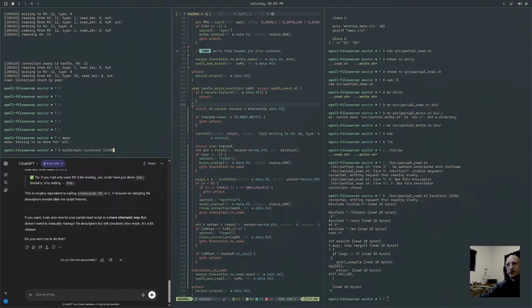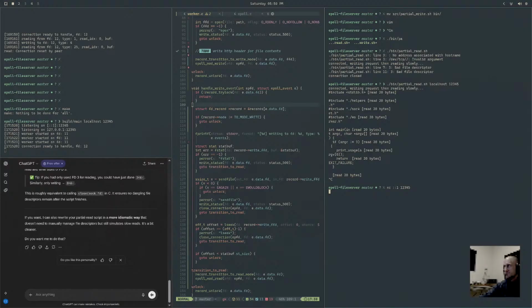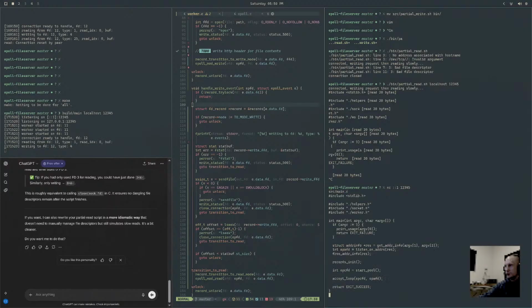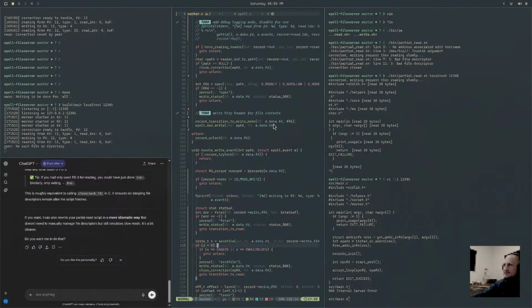Make, and then nc source main.c. Source main.c, or we'll do like a different one, main.h. Okay, source main.h. That should be a 404. Not an internal server error. Let's fix that real quick.